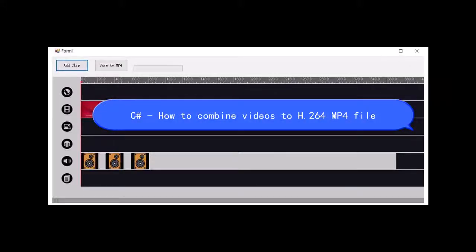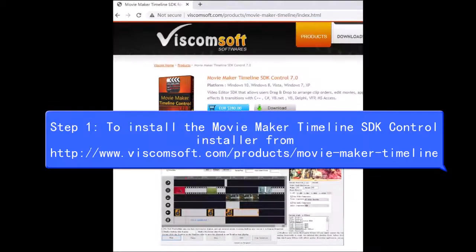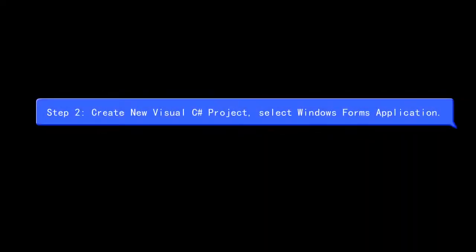C#, how to combine videos to H.264 MP4 file. Step 1, install the Movie Maker Timeline SDK control installer from http://www.viscomsoft.com/products/movie-maker-timeline. Step 2, create new Visual C# project, select Windows Forms application.